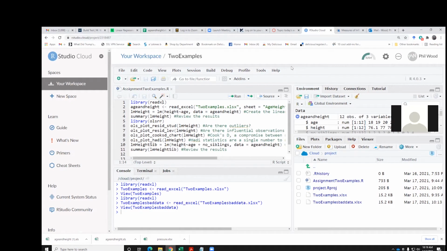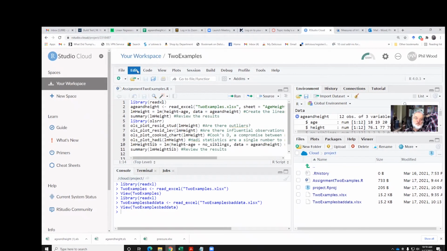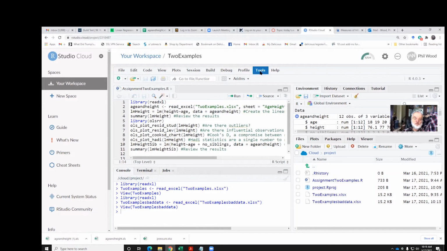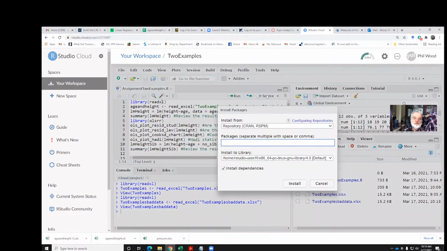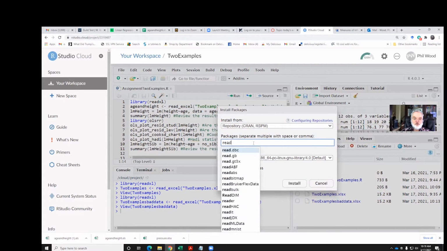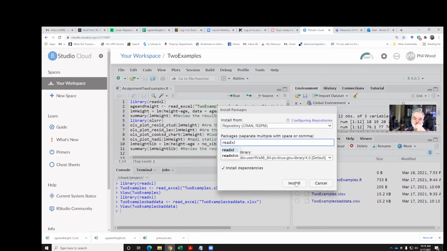How do you install readxl? Okay, so what we do is we come up to this top section, which I'm hoping is kind of turning blue on you as I go over, and you come over to the tools section, left click on that and hit install packages. And then you can put in the name here, and you can type in readxl and then hit install.